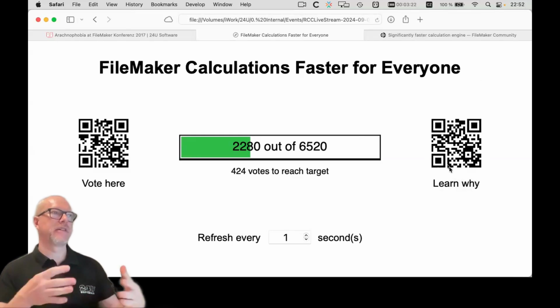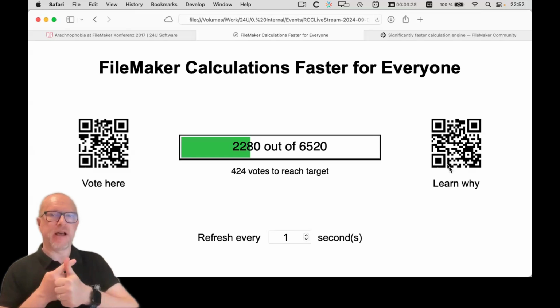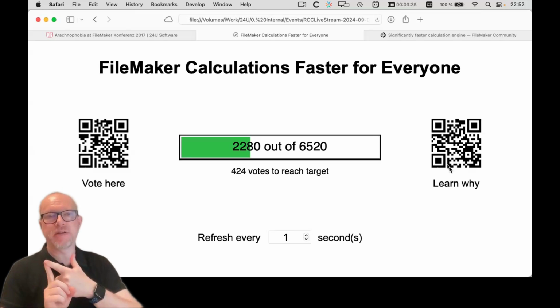But anyways, if you use the QR code on the right, you can learn in more detail why I think this makes sense and why I think making the calculation engine first is very possible and is going to affect everyone using FileMaker. So that's why I believe in this thing.